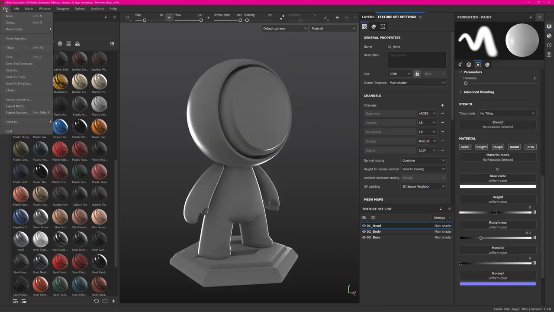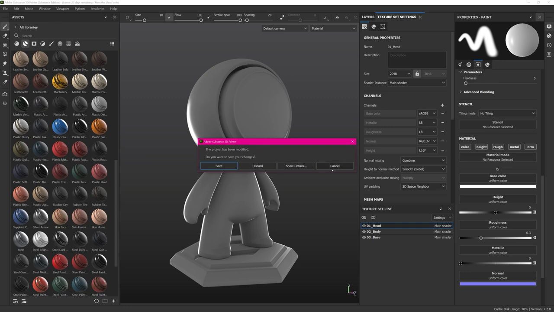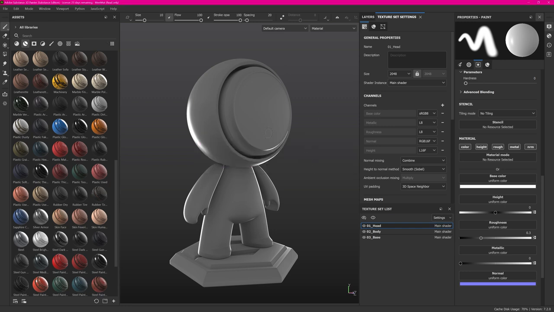You can follow along by heading over to File, Open Sample, and then opening up the MeetMat SPP file. This will give you this Substance Painter object.